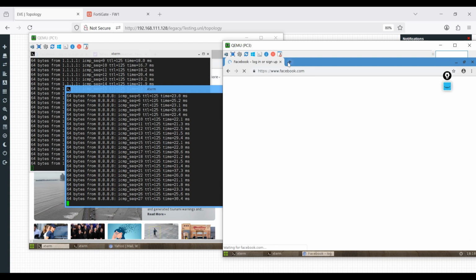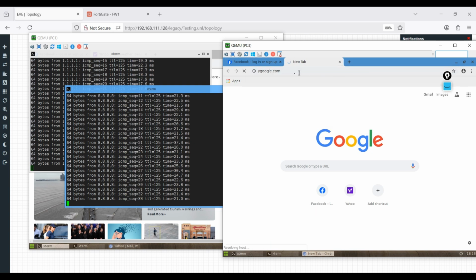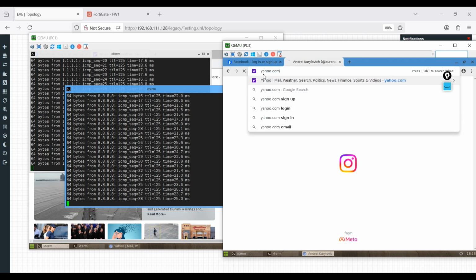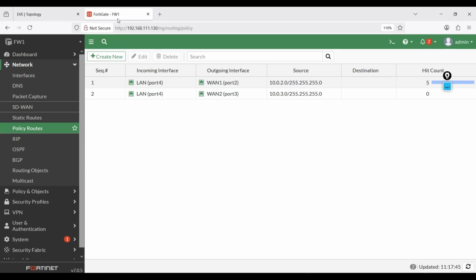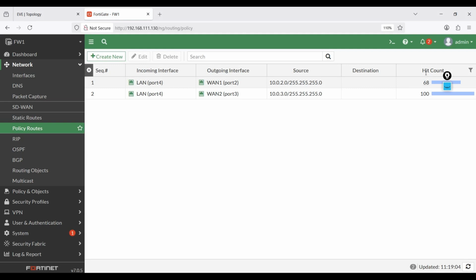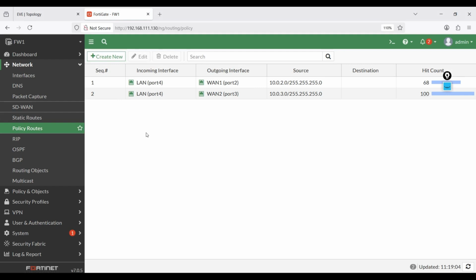fb.com and google.com. Oh, it's Yahoo, maybe yahoo.com. That's it. Now go to firewall 1, refresh this page. You can see here the hit count. So it always checks the policy first, then goes to the routing. So here you can see we have a hit count.